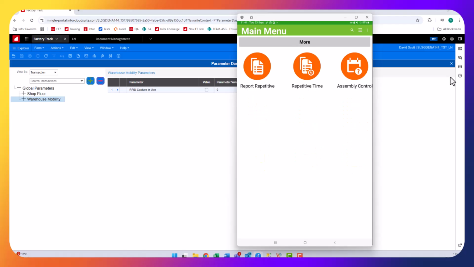If I click on the More button, I can also use this to report repetitive, either quantities or time, and also for some assembly control purposes.